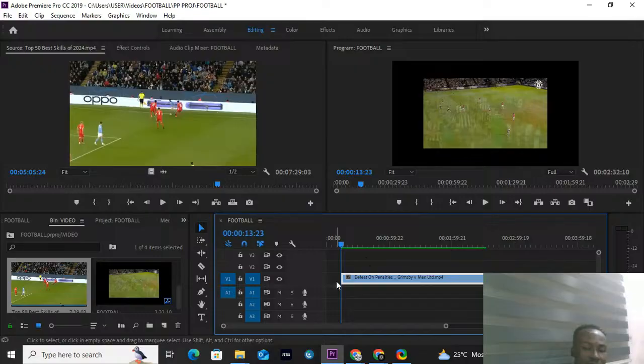But let me show you the cutting out, how to cut out, because what I did now is trimming. For me to bring that part back, I have to just undo what I did. To undo is Control Z. So I'll just press Control and Z. So I undo the trimming.